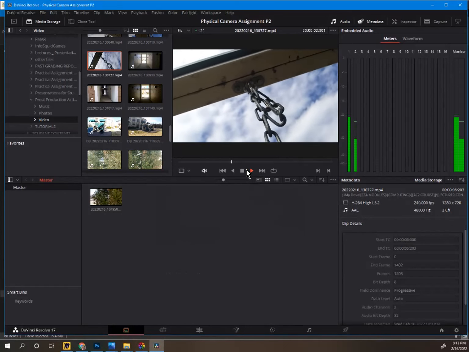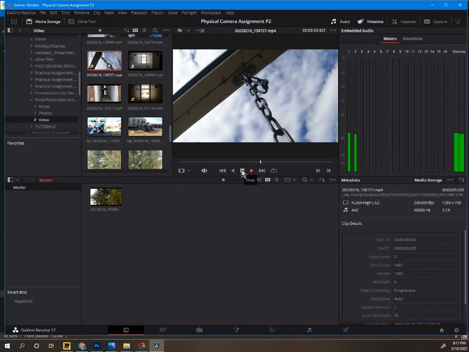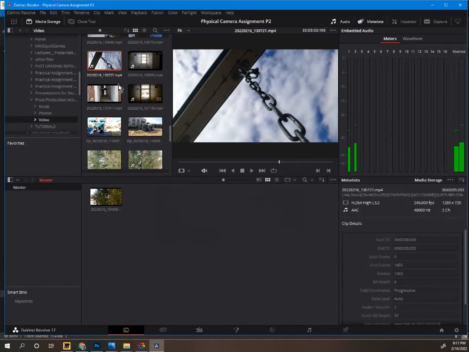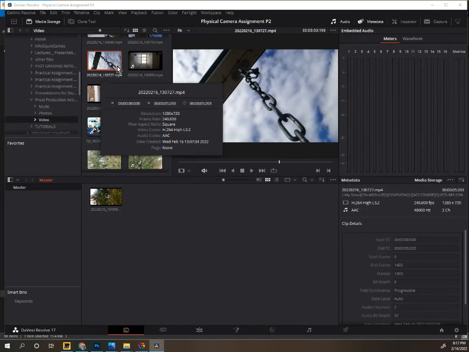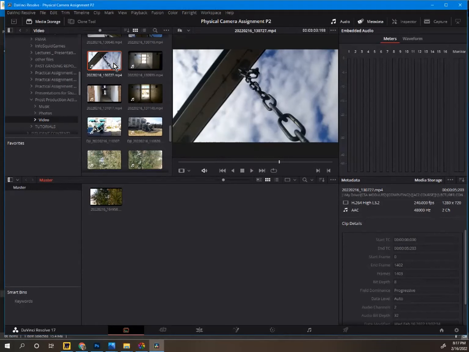Now, some of them I captured in slow motion and some I didn't. So if I wanted to check to see if this was a slow motion one, I could click this little icon beside it, and you can see where it says frame rate, 240 frames per second. So this is definitely in slow motion. Because remember, normal frame rate is 24 frames per second or 30. So this is 240. So that's pretty good.